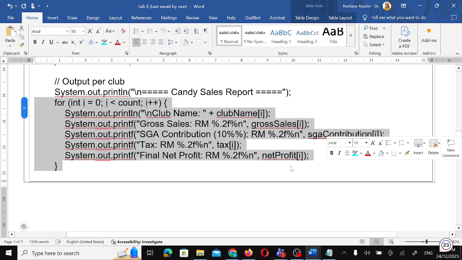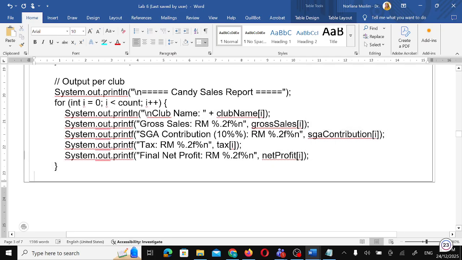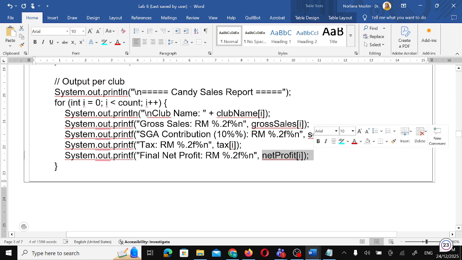So this structure is to display all the important information, starting with the club name, the computed gross sales, SGA contributions, tax, and the final net profit. Alright. For gross sales, we call that as array. Then SGA contribution in array also. The tax is also in array. The net profit also in array.